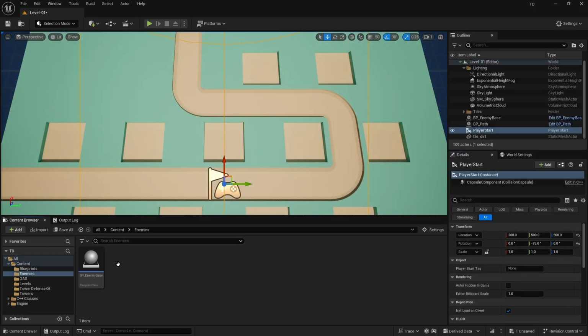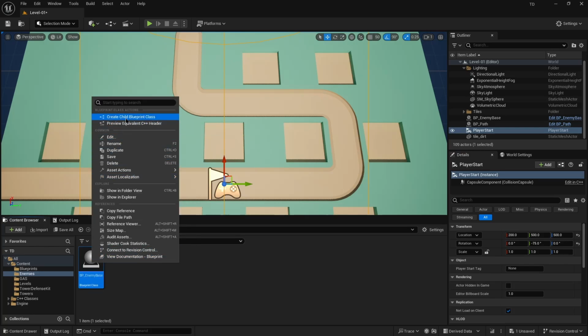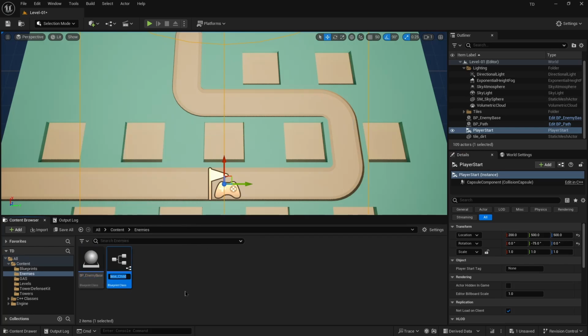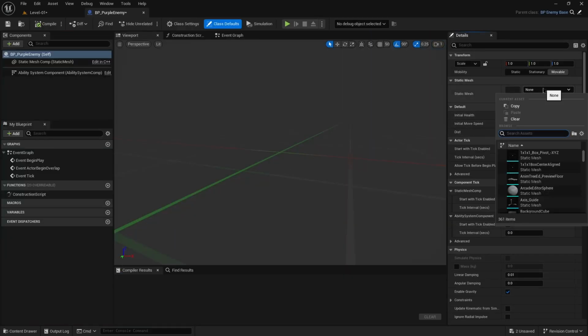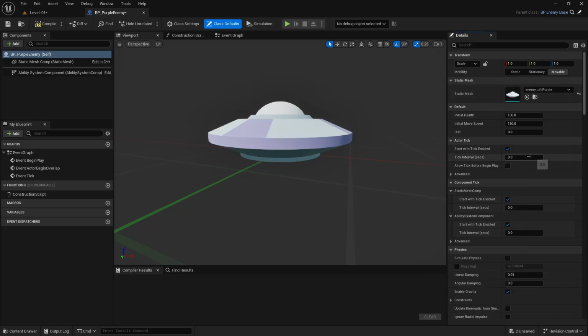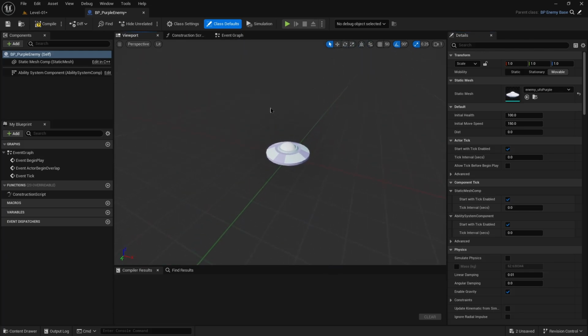Next, in our enemies folder, I'm going to right-click the enemy base. I'm going to create child blueprint class. I'm going to call this one BP_PurpleEnemy. Open that up. And in our static mesh, I'm going to search for UFO Purple. There we go. We have a nice purplish UFO.